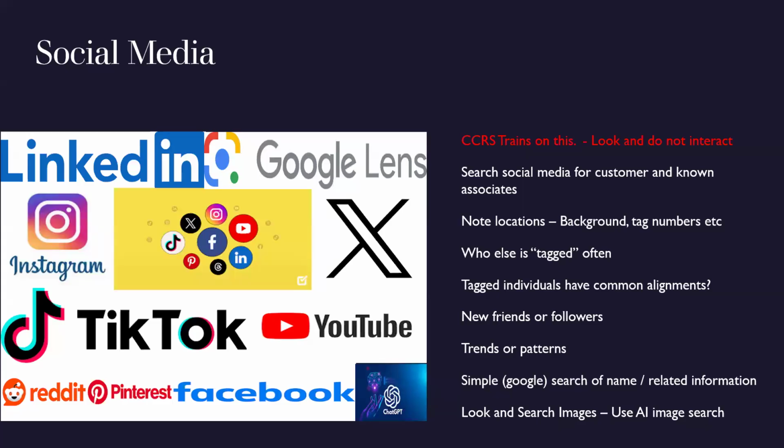And next slide. Social media. So this is important to know. CCRS does train on this. You can look, but do not interact or touch. You do not have permission to do so, and you can run into some serious issues on that. So look, try to find the information, but do not interact with a debtor on social media.